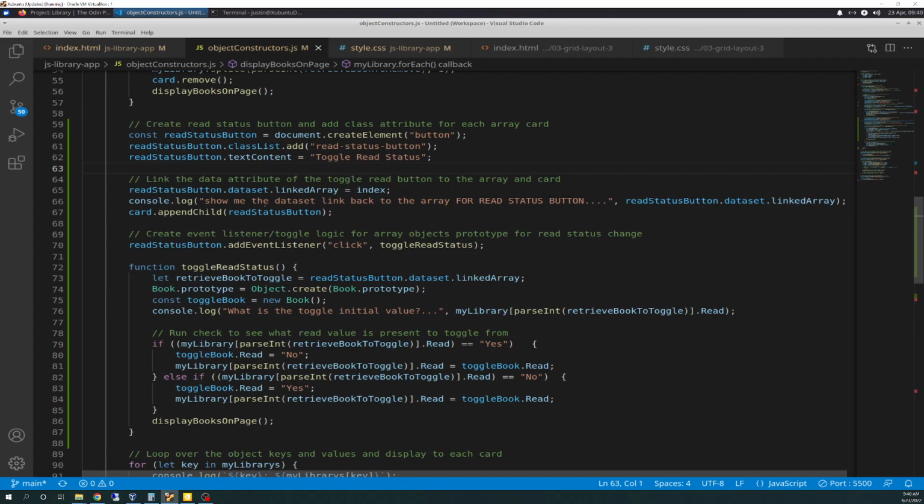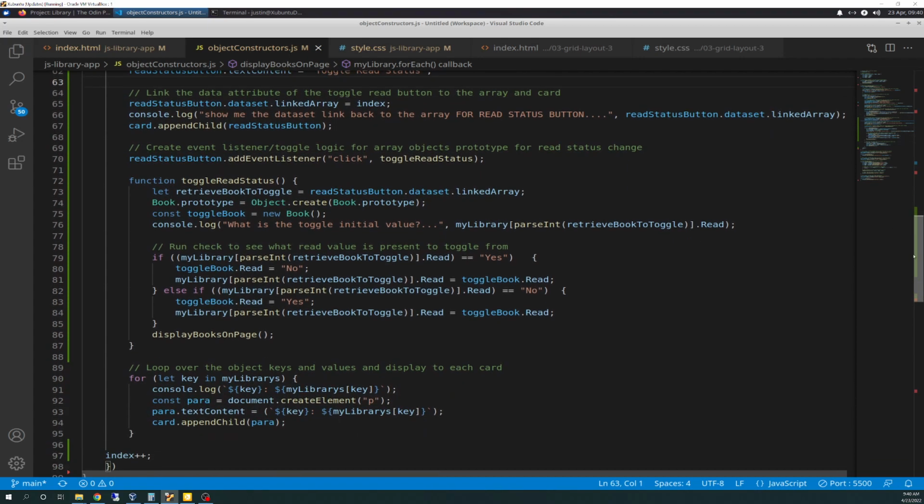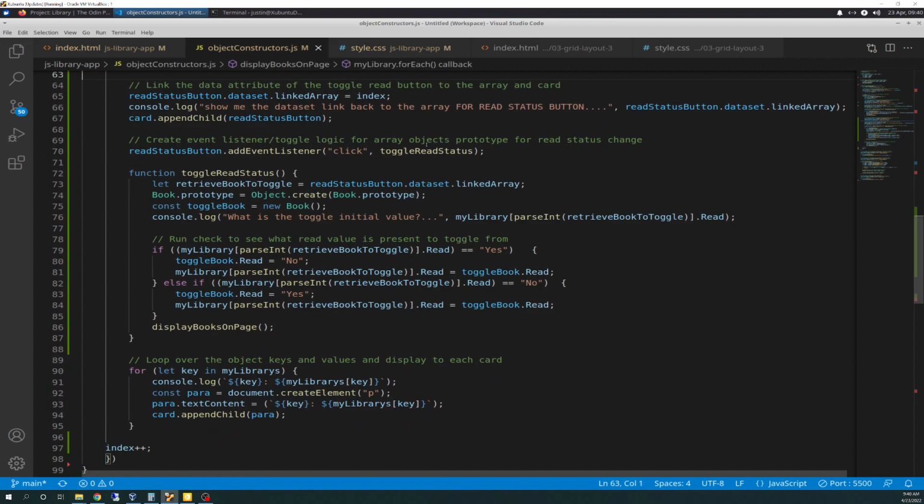And then there, for diagnostic purposes, I have a console log here to show me the dataset link for the red status button, and I'm just reading that out there, and then we're appending the child to the card just as we did before. So I won't go over all that in detail, because it's more replication. We've already done that. So next section, we have create event listener and toggle the logic for the array objects prototype to read status change. So here's the meat and potatoes of this section.